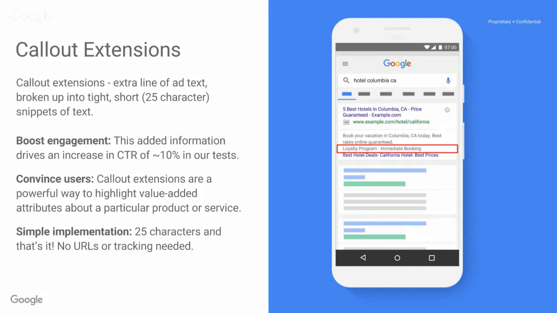So think of small sound bites of what you would pitch to someone if you wanted them to choose your ad over the one below it, or the one next to it, or the business next door. Also, the best part about callouts is that they're very easy to implement. It's 25 characters and that's it. There's no URLs, no tracking needed.